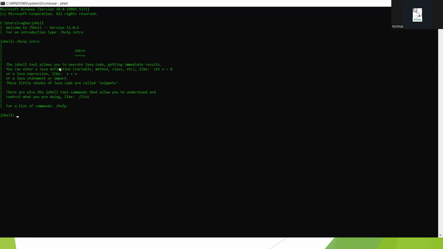The JShell tool allows you to execute Java code getting immediate results. You need not try any project creation or anything. You type the statement, you will get the output. Let us say 8 plus 10. So you got the output. For the same 8 plus 10, if you have to use an IDE, you need to create a project and then create a class, and inside the class write a method, a main method or any sub method, and then create an object for printing the output to the console. But here in JShell, if you just give 8 plus 10, you will be getting the response.